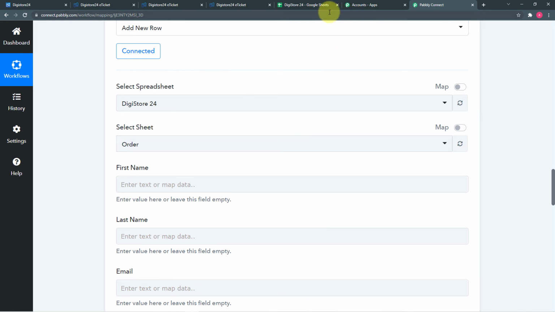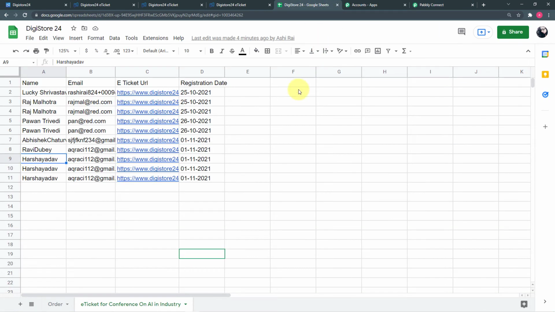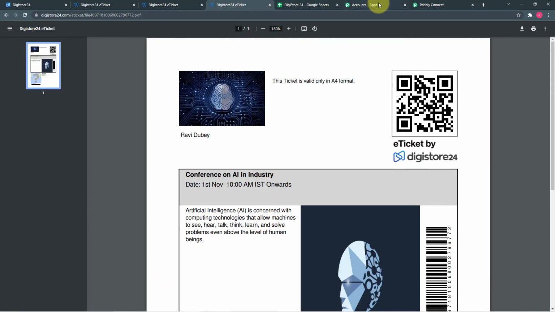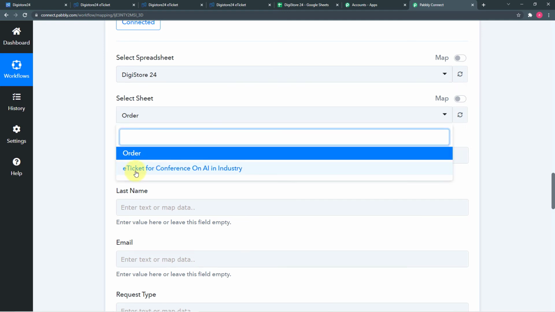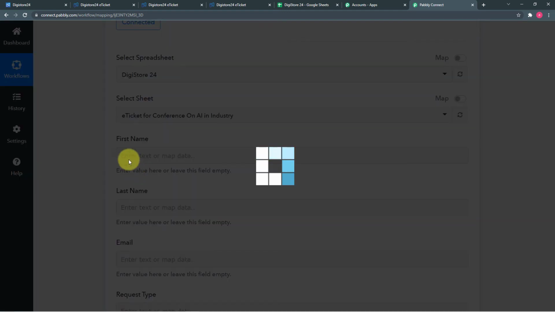Okay, now it is asking for the sheet's name. So let's see in our spreadsheet. We have two sheets in this spreadsheet. One is the order and the e-ticket for conference on AI industry. So I'm going to select this sheet here. So in Pabbly Connect, in this select sheet option, you will find your sheet here. So select the sheet from here only.